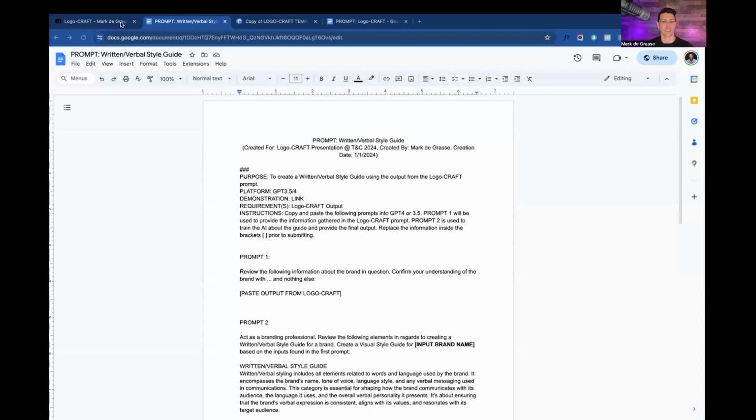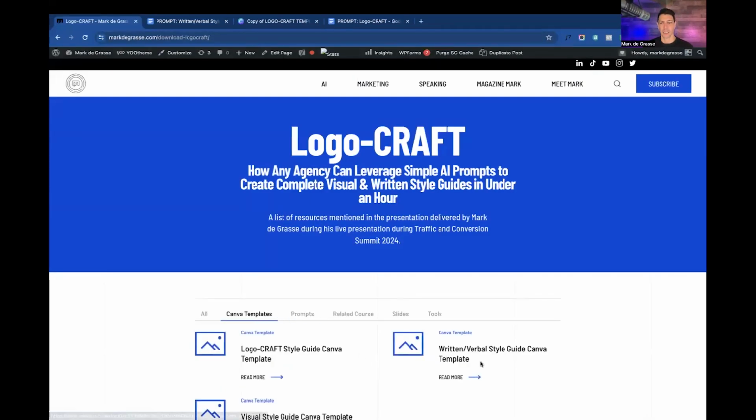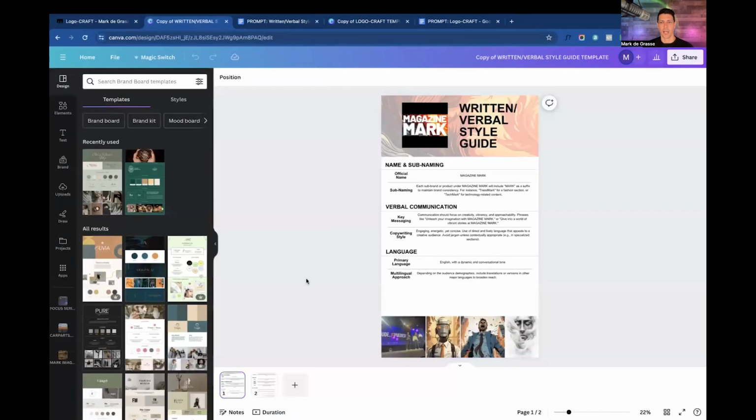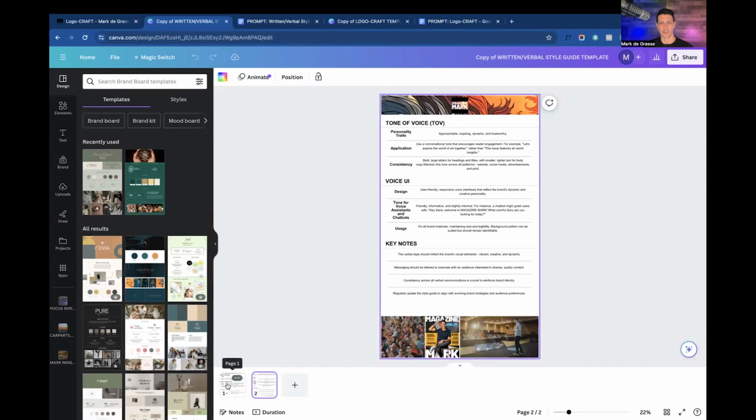So we can come back to the download, go to Canva templates, click on written verbal style guide, and now use template for new design. And voila. Now, the cool part is I left these top and bottom parts the same, so you can copy and paste it. Just make sure you switch this to be the same as it should be. And then there's also 2 of them, so don't forget that there's some more information.